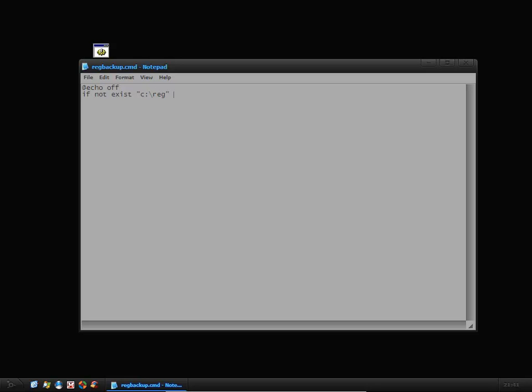And if that directory or folder does not exist, we want to make it with the mkdir make directory command. Okay, so if the folder reg doesn't exist on the C drive, it will make the folder on the C drive. After that, we want to make sure this folder is empty for our backup.